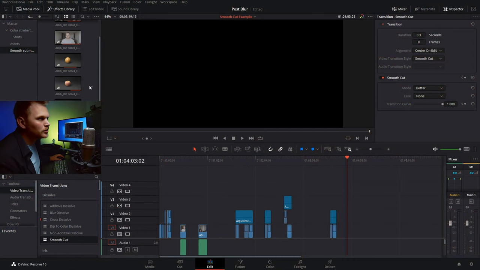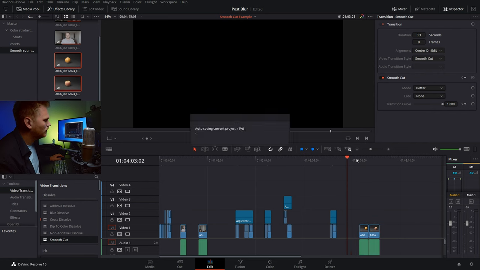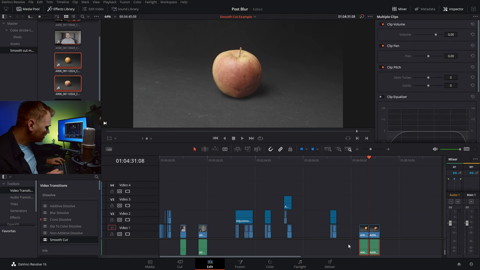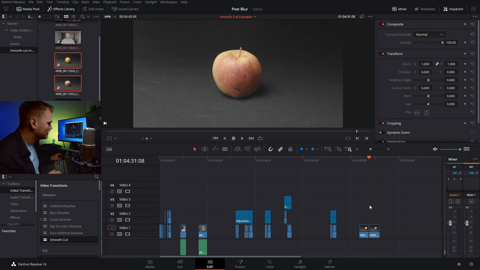So once we have our shots, we're gonna bring them into Resolve. I'm just gonna drag this down here. Boom. So here's our shot of our orange and of our apple. I'm going to delete the audio by holding Alt, dragging over it and pressing backspace.